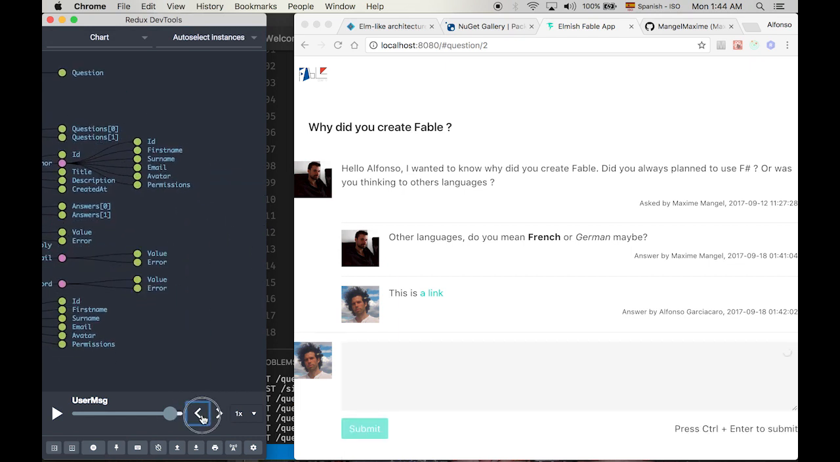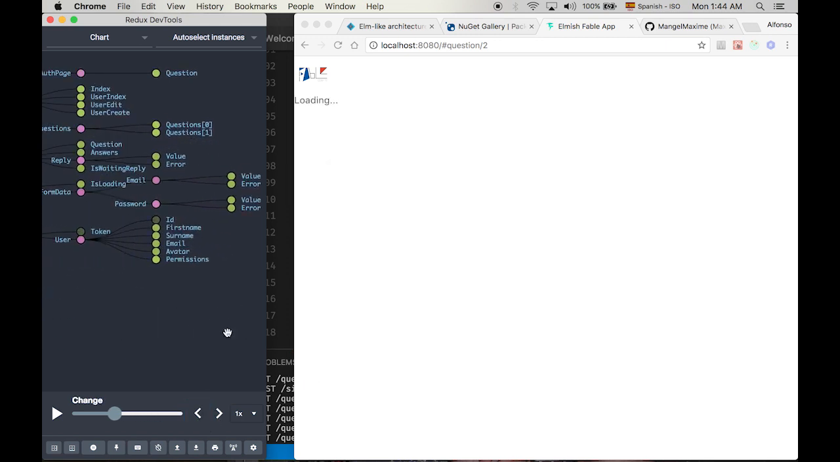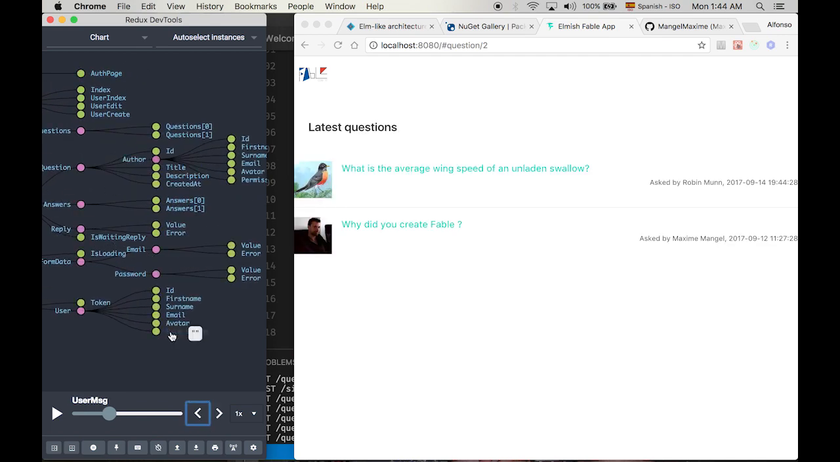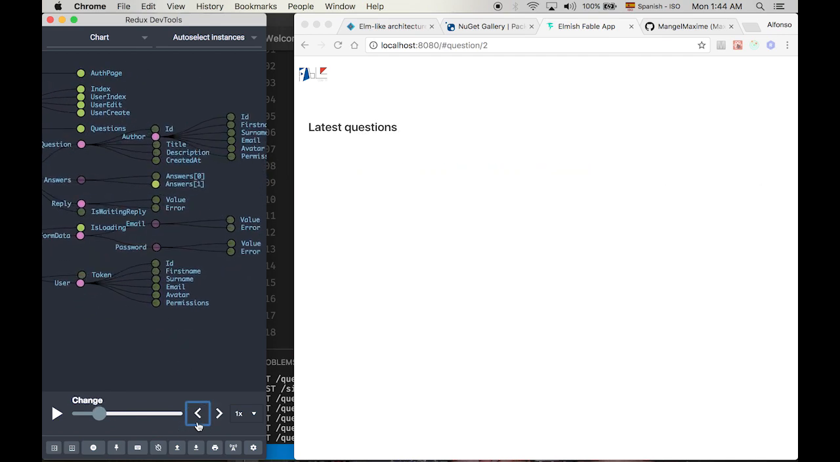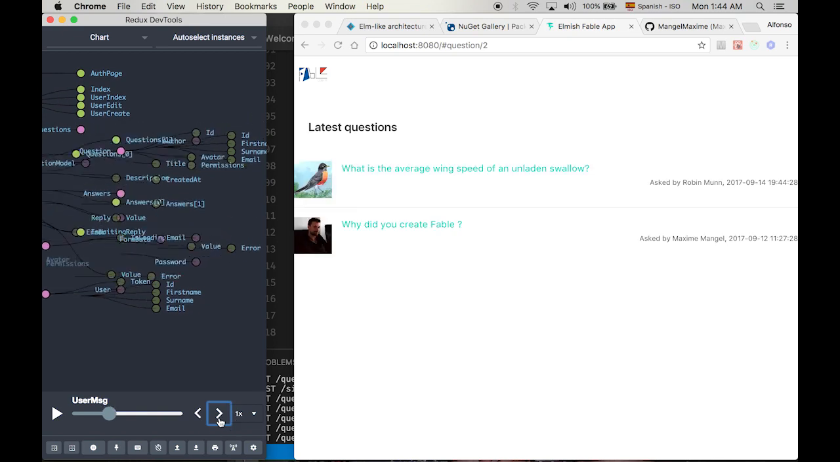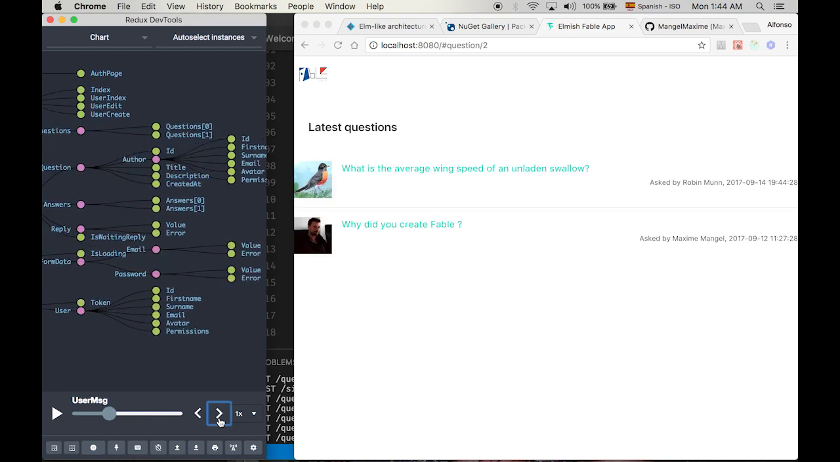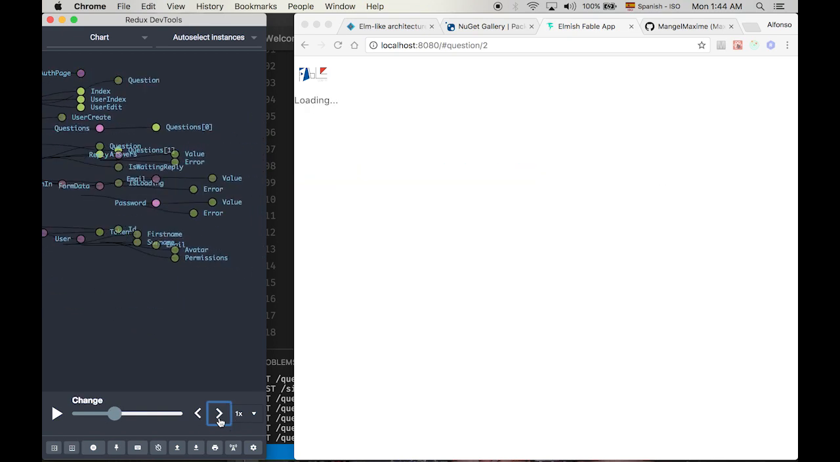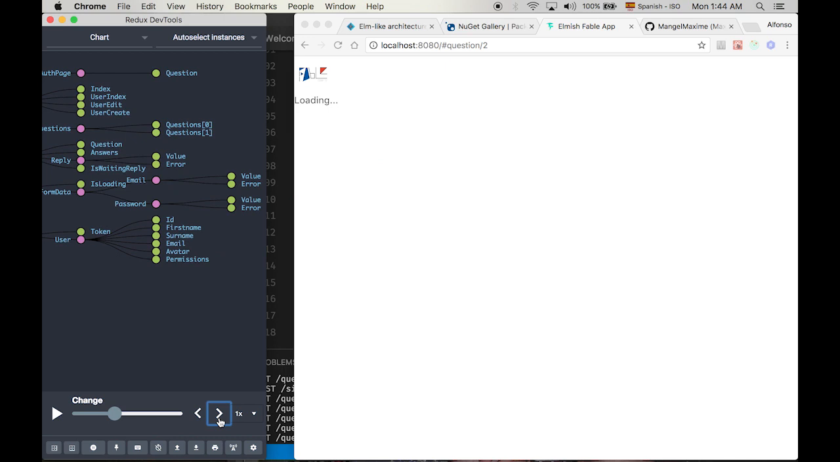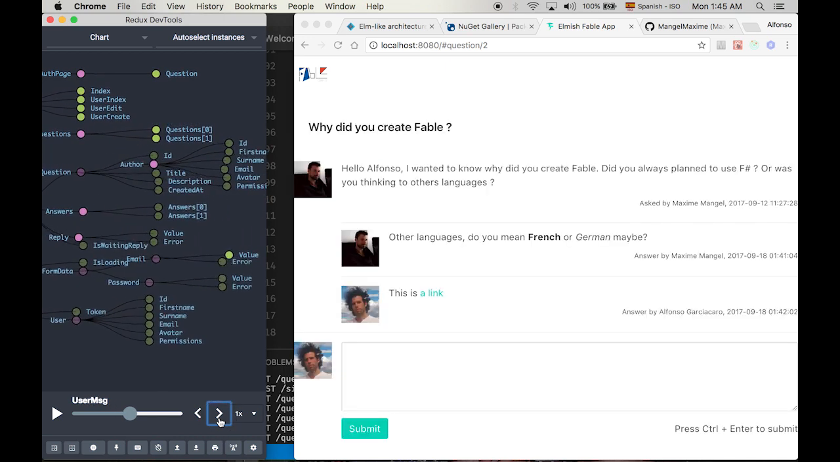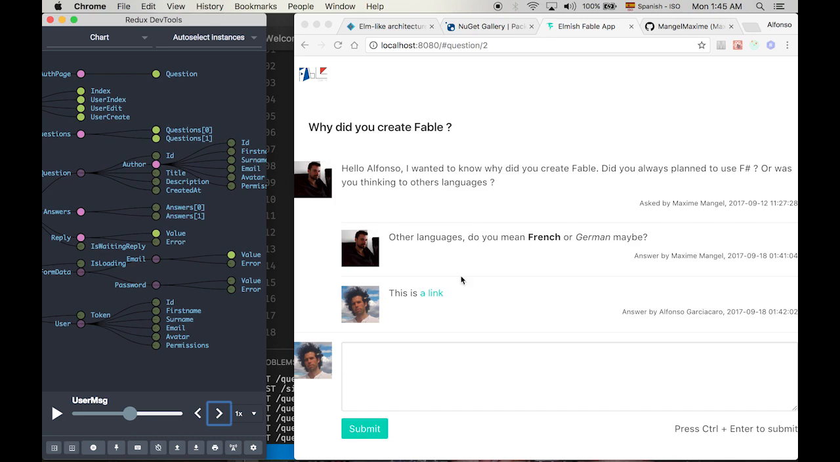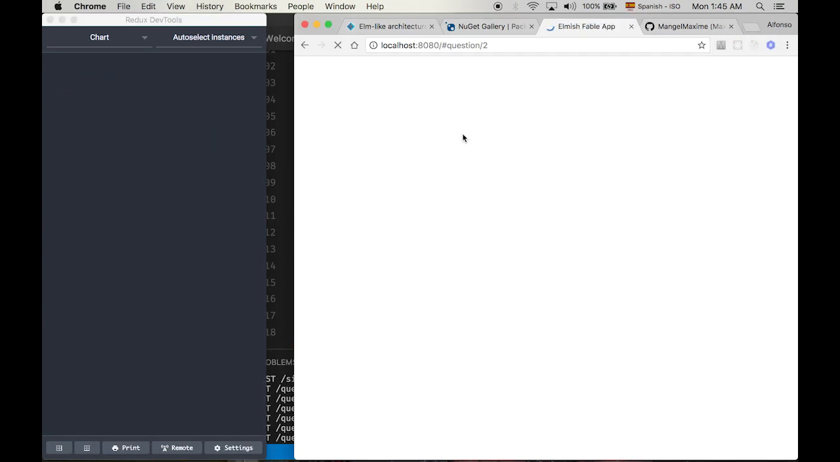There are many things you can do. You can even see a chart of your state, and you can do time travel. So you can just go back, and you can see the changes that are happening in the state as the actions are happening. Okay, this is the state managed in the front end.